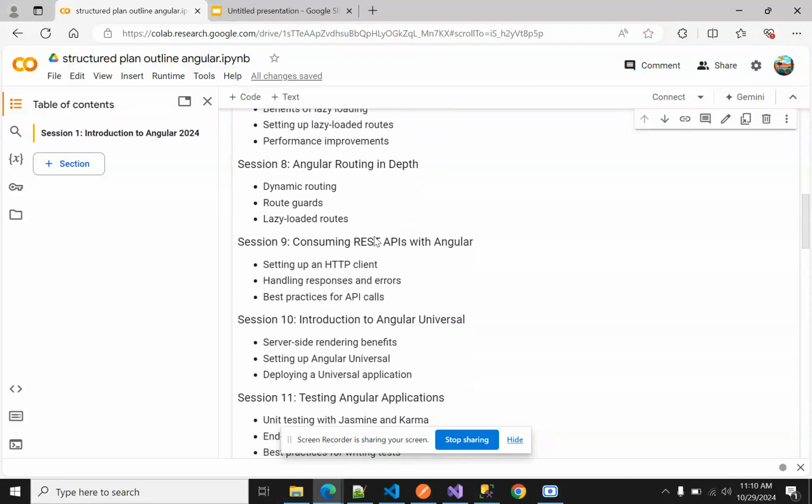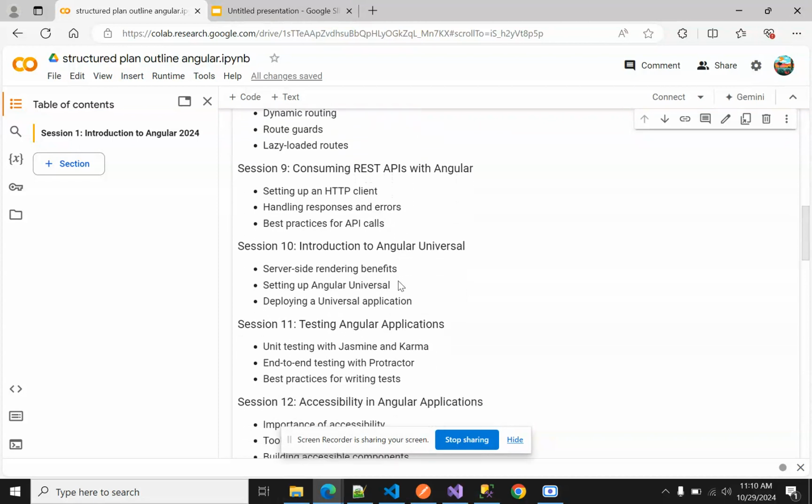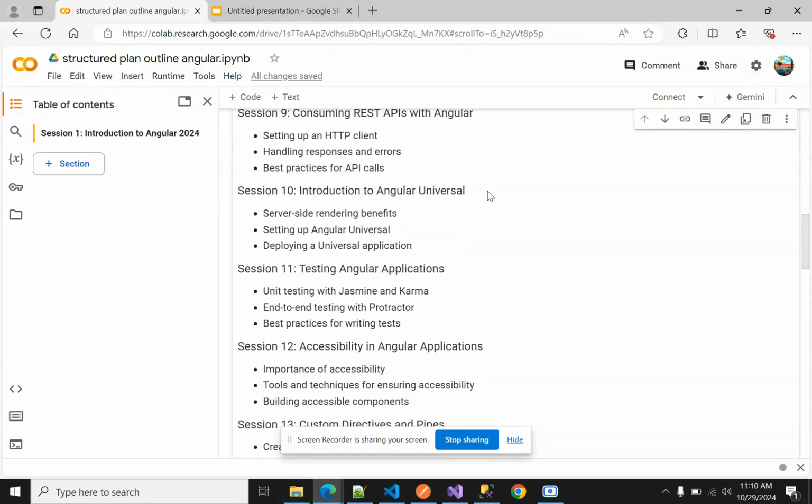And how you can add routing, which is basically navigation. This is the navigation that we add, how you can add route guards and lazy loaded routes, and how you can consume REST APIs in your project. And Angular Universal, basically to implement server side rendering in our Angular project.